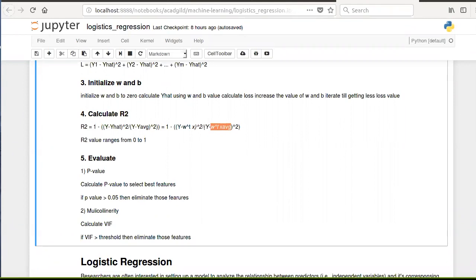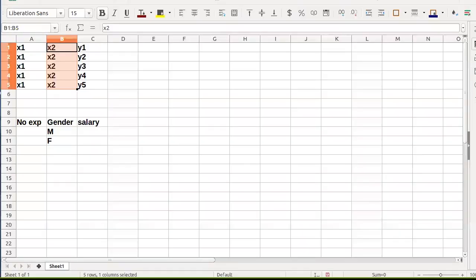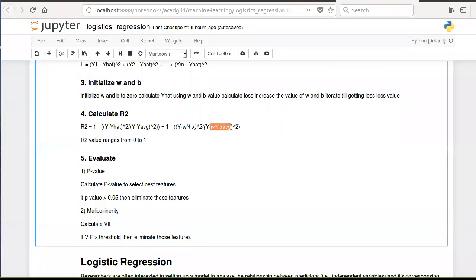Then we have another technique called multicollinearity. The p-value basically takes every individual variable and looks at its score. But multicollinearity looks at the relationship between x1 and x2. If x1 and x2 are both multicollinear, then obviously we have to remove either one. That's what multicollinearity does.